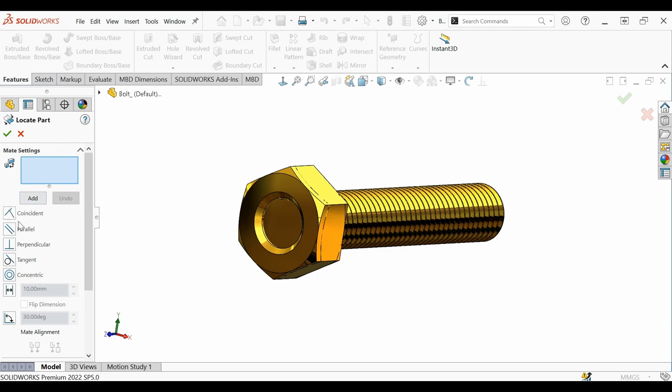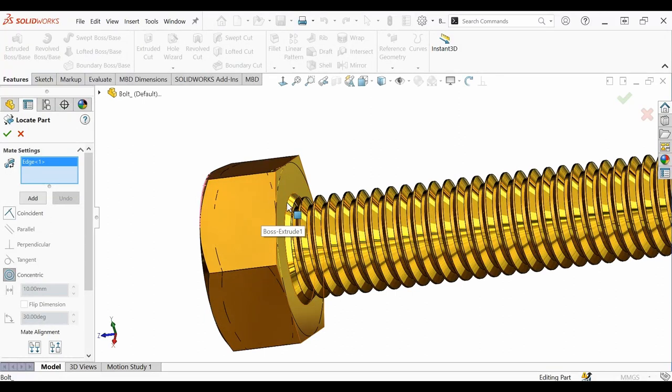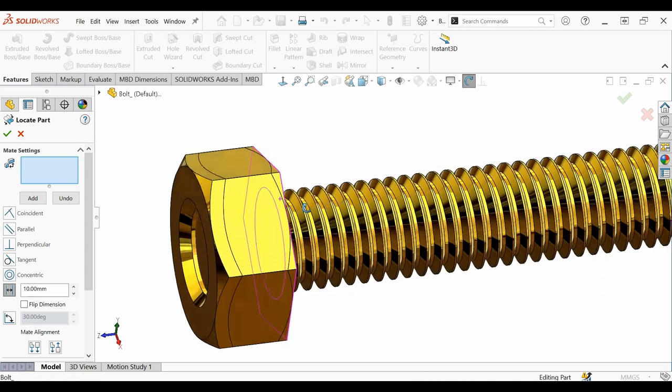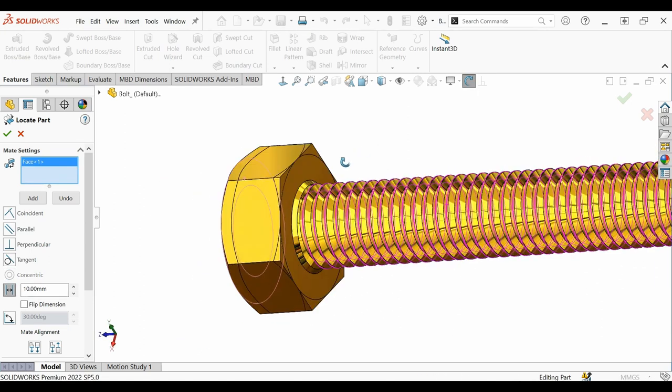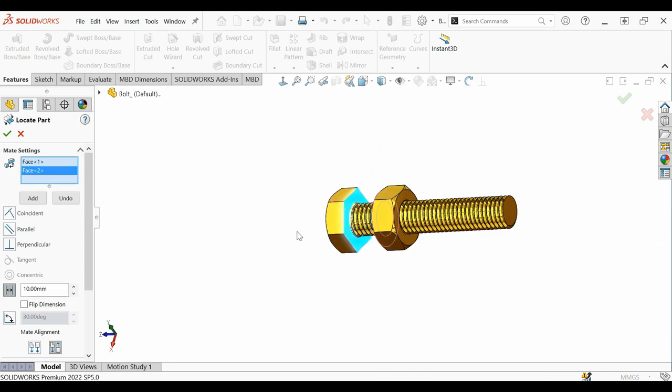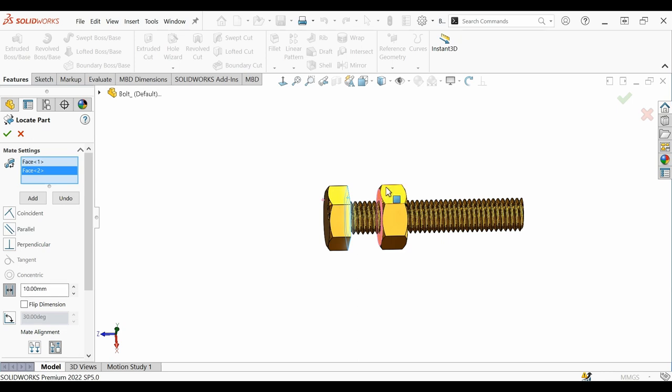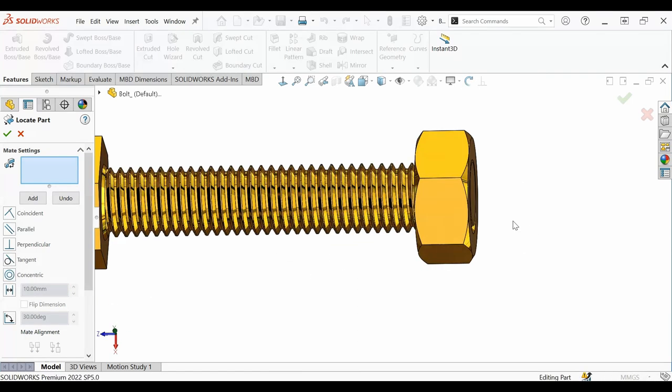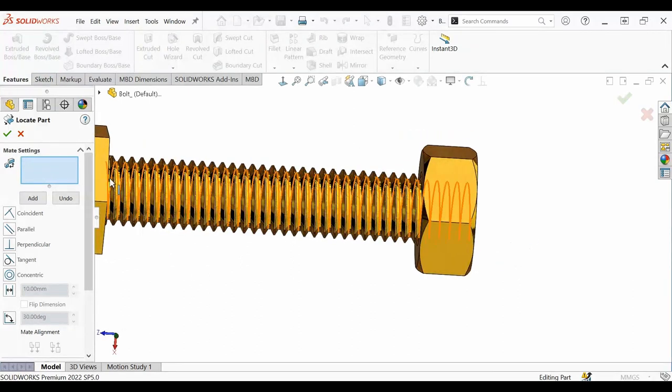Now it'll prompt us to locate the part. So we're going to first add a concentric mate by selecting these two edges. Hit add. Now we'll do the distance mate. We're going to select this upper face here and this lower face. And the distance will be the height of the hex nut minus the overall thread length. So it'll be 55 minus 8. And you can see it's now flush with the bottom. And we will select OK.